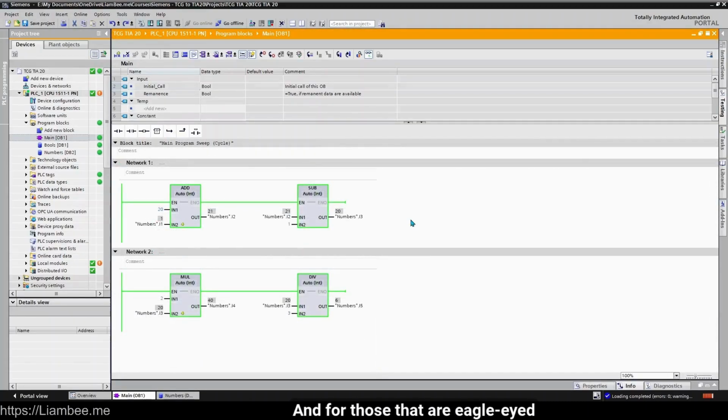And for those that are eagle-eyed and are looking at the actual values that these instructions are outputting, you'll notice that 20 plus 1 is 21, 21 minus 1 is 20. Down here we have 2 multiplied by 20, which is 40, and then we have I3, which is 20, divided by 3, which is not 6. And the reason why we are seeing the value of 6 is all down to the data type.